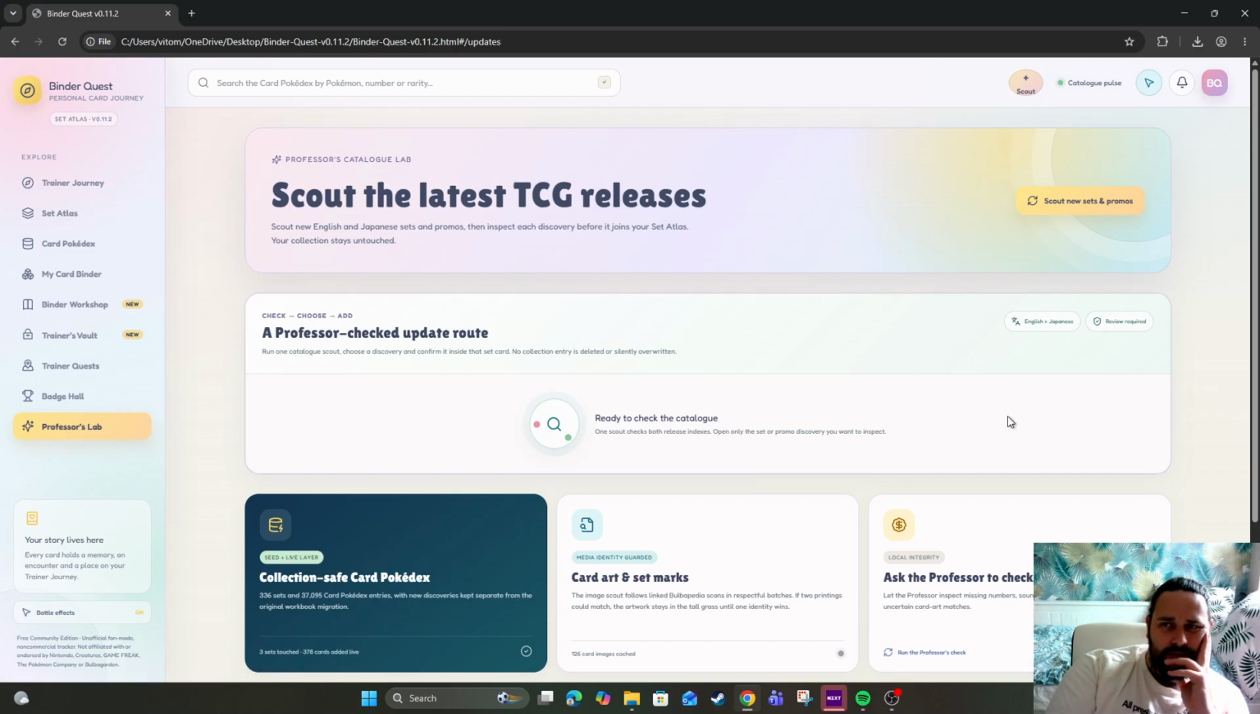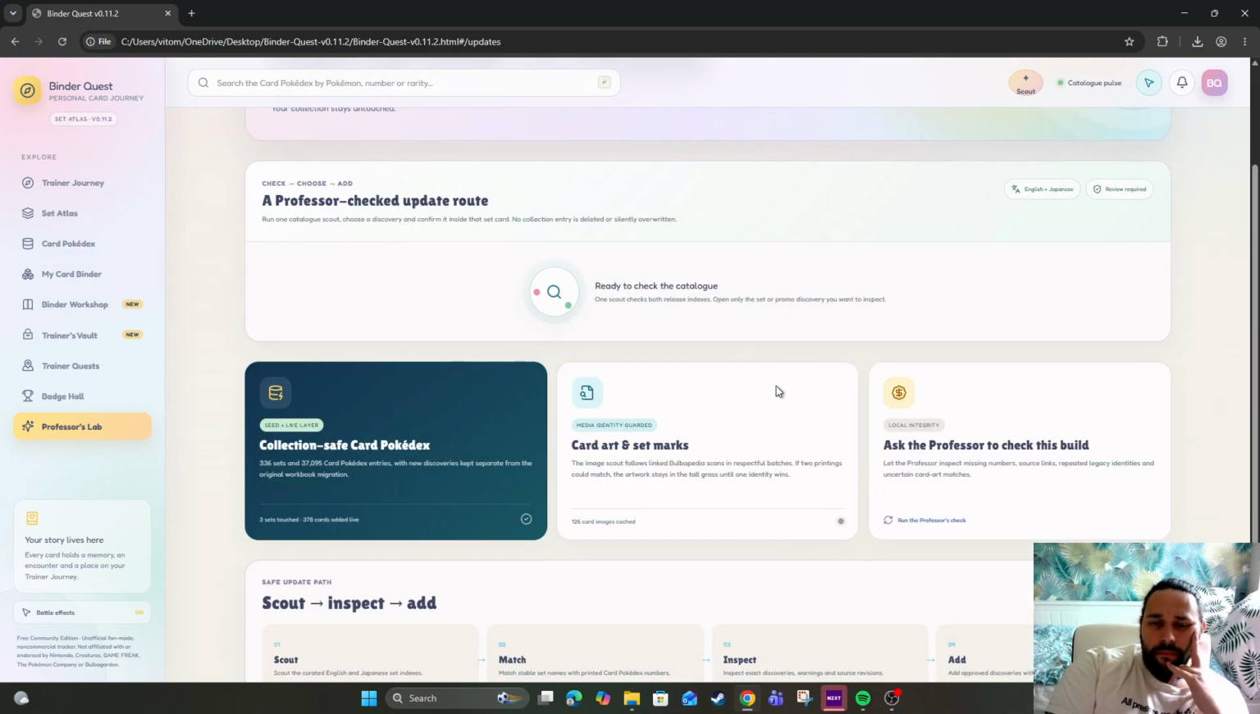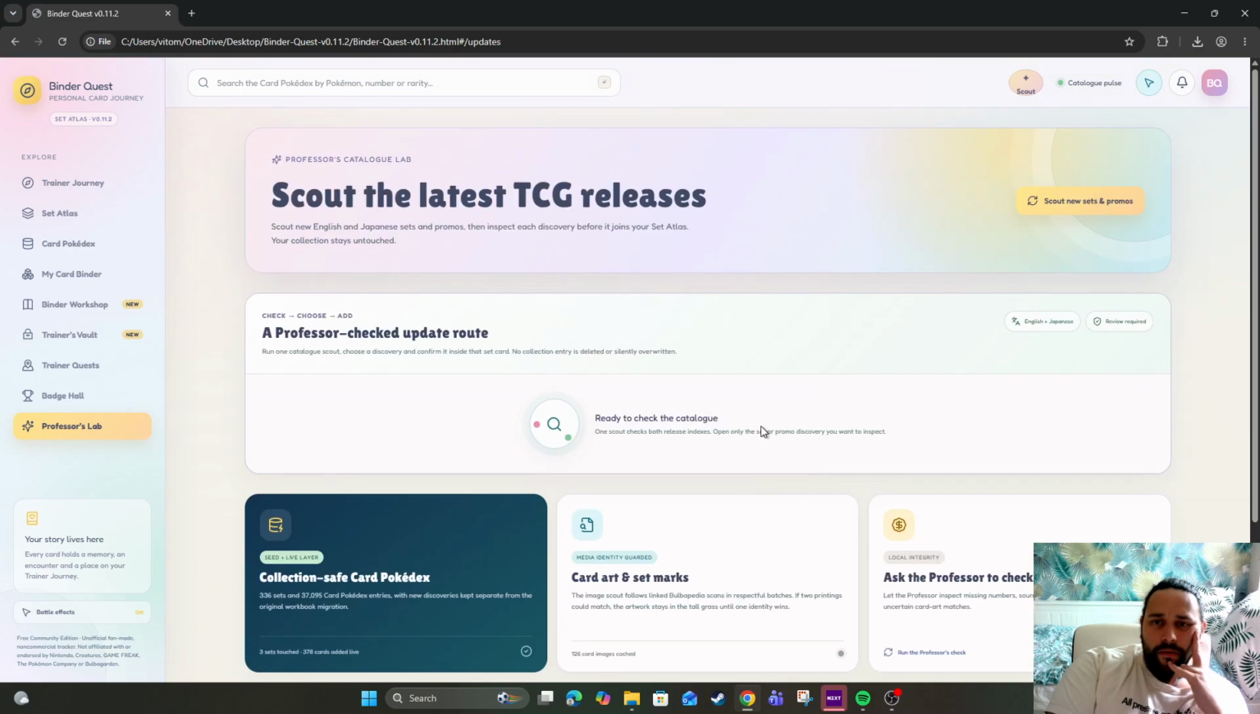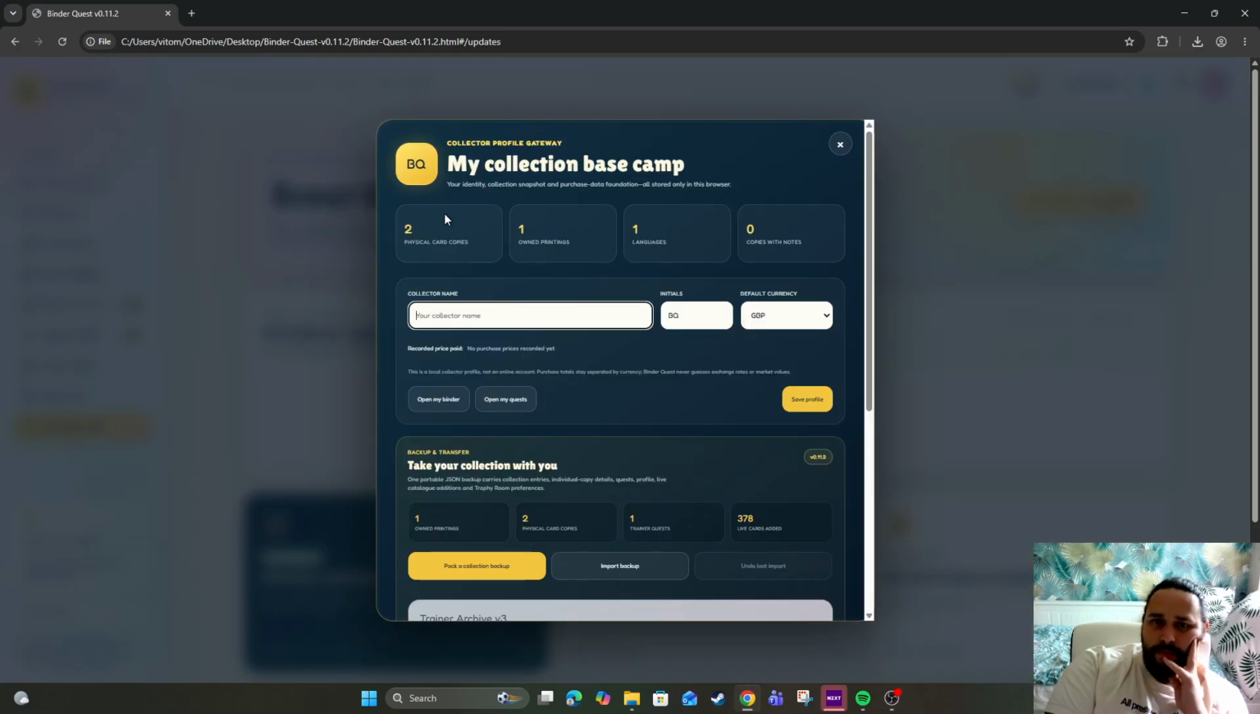Professor's Lab, and this is where, when I'm releasing new versions, you'll come and make that safe handover from an old file to a new one, just transferring all your stuff. I think you can do that here as well. So you build your own profile into this as well.